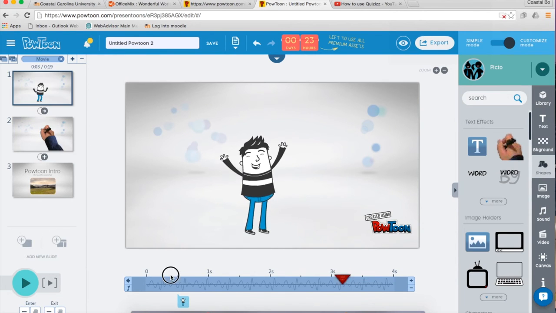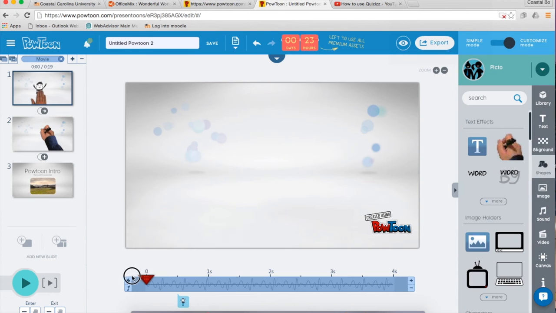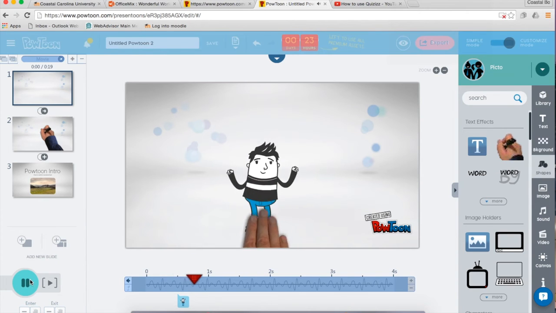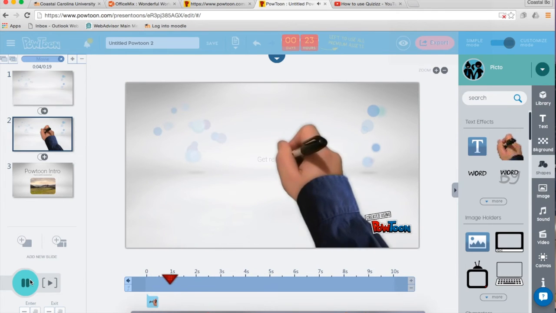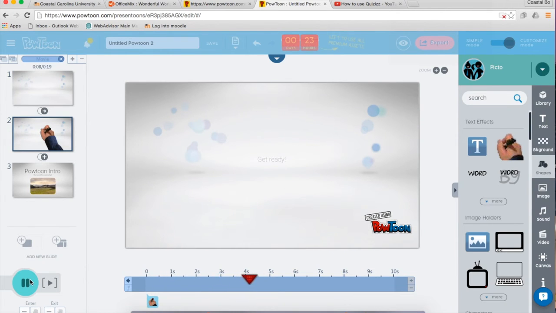Take it back. Notice where my playhead is. Okay, here we go. Yay, Powtoon! It's a little bit too long there, so I would want to take that in. Get ready to sit.